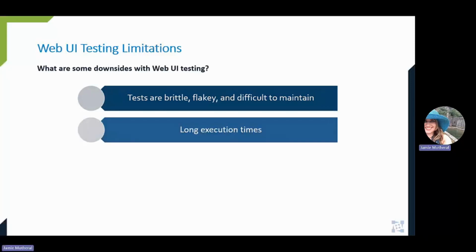UI tests also take a very long time to run. Browsers are resource heavy. They must render all of the application's content on the screen, and actions for a test case are performed sequentially in the UI. That means that the more actions there are in the test case, the longer it will take for that test case to run.